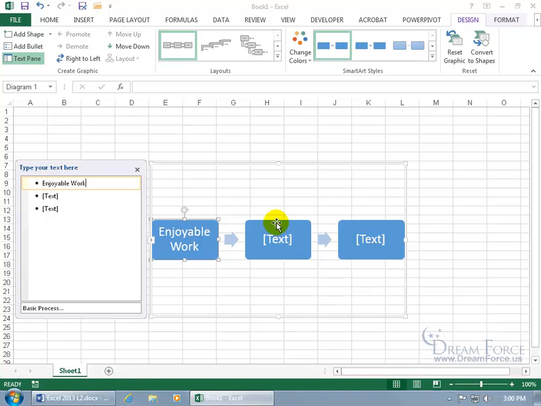And then to go to the next shape, we can go ahead and select it. And when I select it, it selects the bullet point over here in the text pane, so it doesn't matter if you want to do it in the pane or over here on the shape. After you have it selected, go ahead and type perseverance, and then the last one is going to be success. So make sure you enjoy it, persevere, hang on, you'll find success.